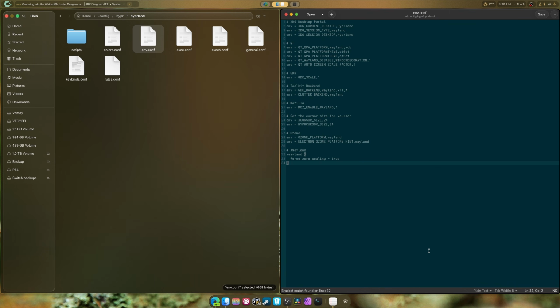This is all I've got in here, and nothing in here relates to NVIDIA, which is nice, because you don't actually need any environmental variables. I don't even need to force software cursor, which is kind of nice. So there's everything. All right.